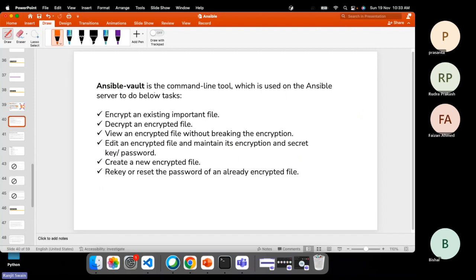Ansible Vault is a command line tool. In other words, you can say Ansible Vault is a command line tool which is used on the Ansible server to do this task. Whatever I just told you here, everything I have written here in points: encrypt an existing important file, decrypt an encrypted file, view an encrypted file, edit, create, and rekey.